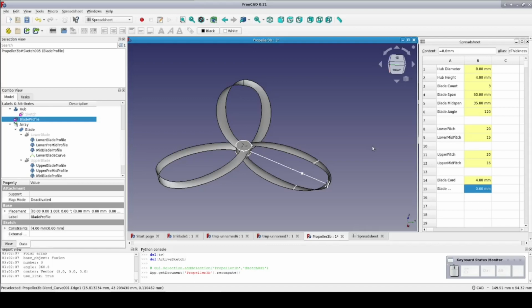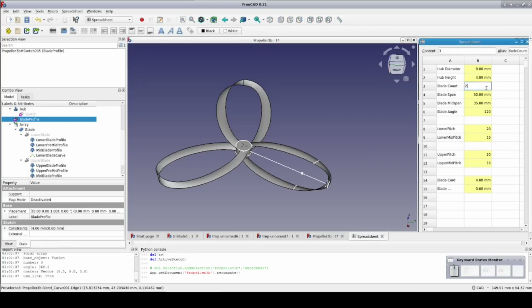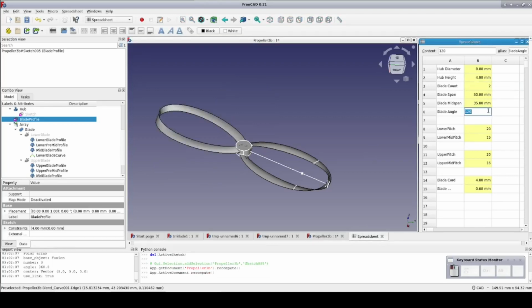One of the most common designs is a two-bladed drone propeller, so let's make a few changes to come up with one of those. We set the number of blades to 2 and we'll set the blade angle to 180.